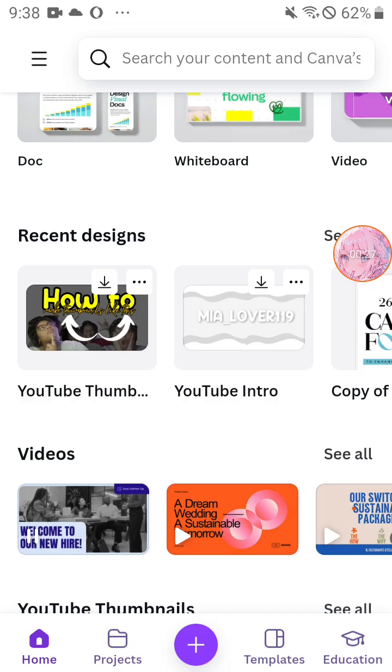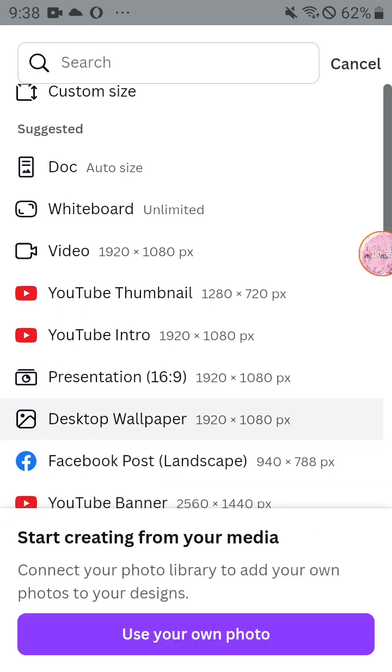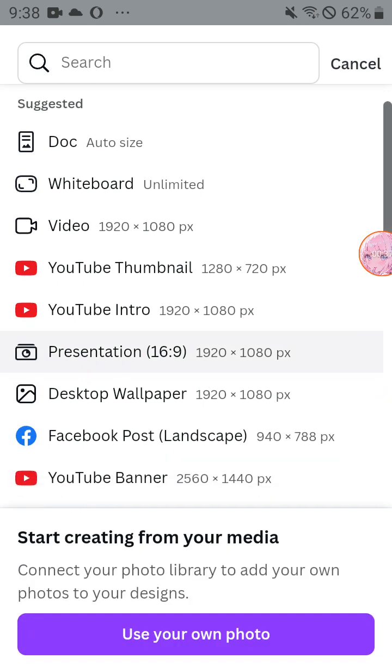Okay, I had to log in, so very sorry about that. Next thing you need to do, you need to click on this plus button down here. And then you're going to click YouTube thumbnail, which is 1280 by 720 pixels. I'll click that right there.